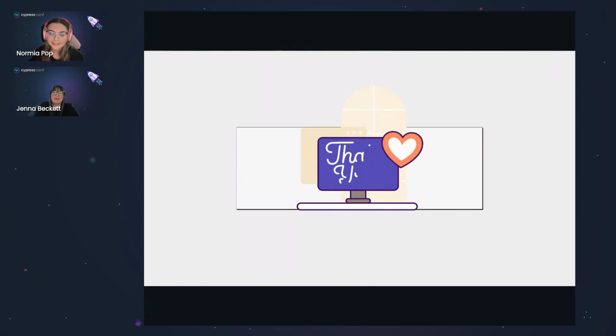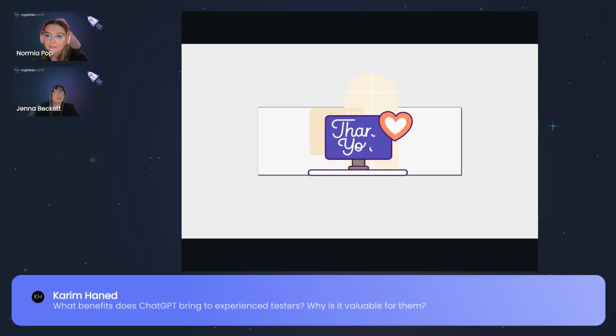Excellent. We're going to go ahead and take a couple of questions from the audience, and I'm going to share them to the screen here. So our first question is, what benefits does ChatGPT bring to experienced testers? What added benefits and value do you think it presents for that particular type of user?